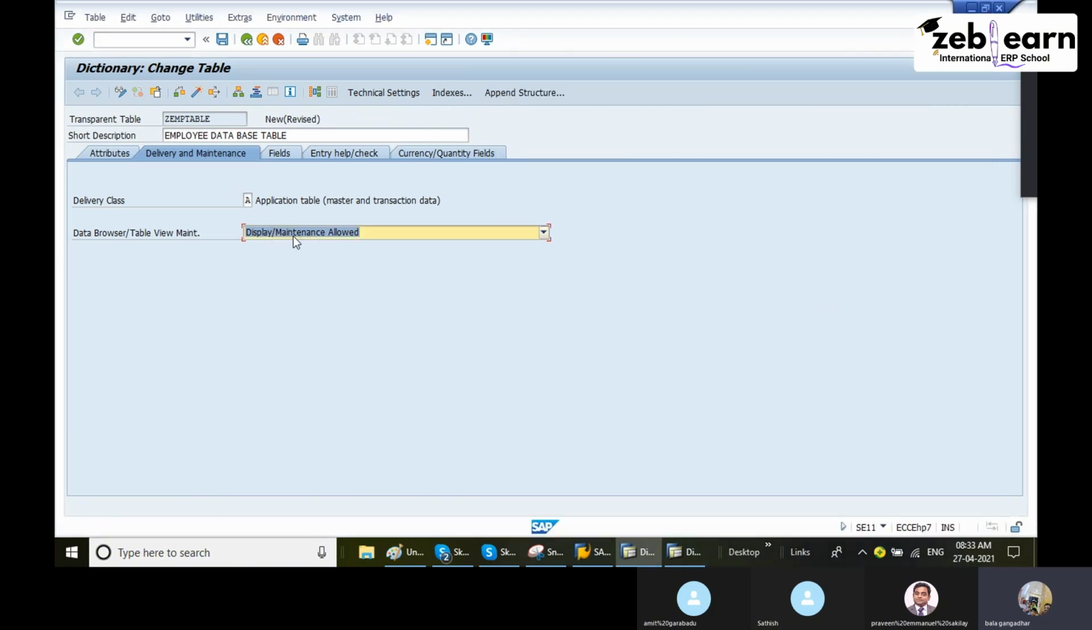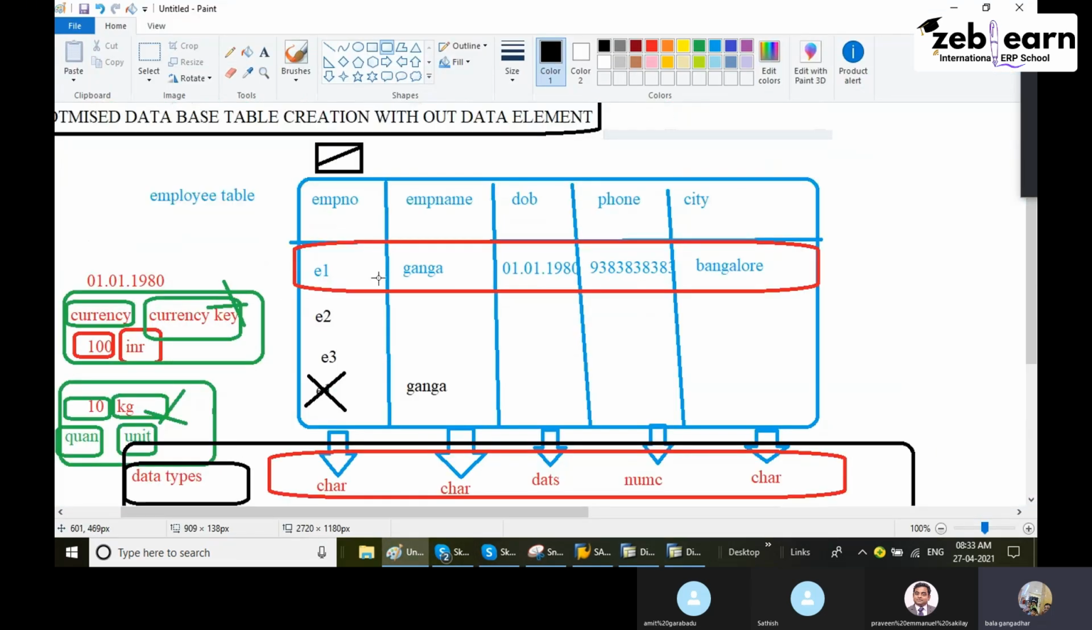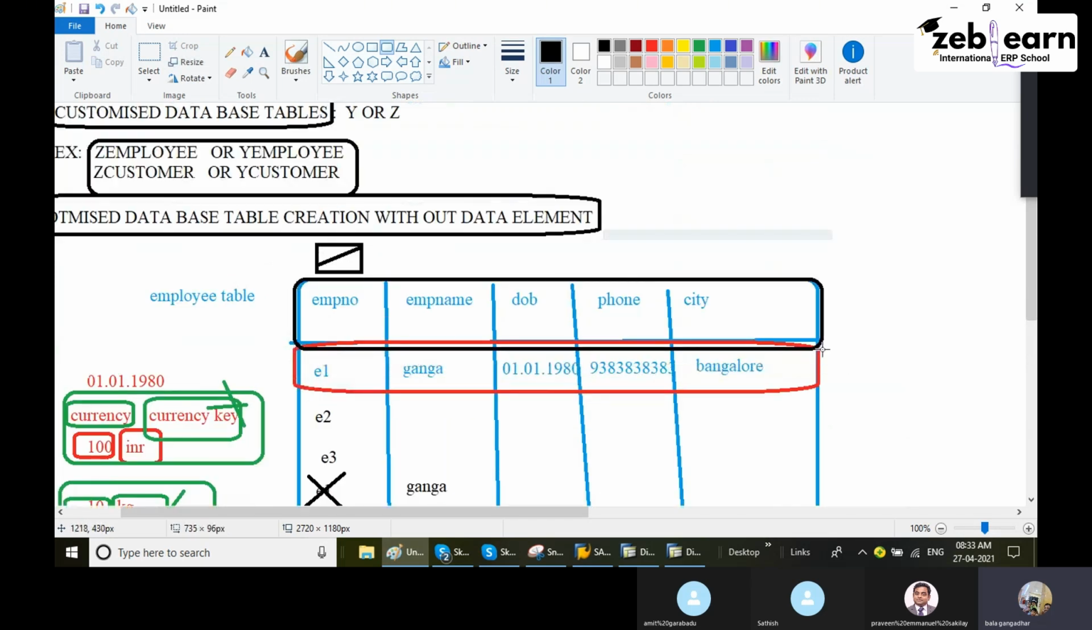Now understood, I think, this point. Data browser means display maintenance allowed. These two points you have to maintain under the delivery and maintenance tab. One is the delivery class application table, another one is data browser maintenance allowed. Then we have to maintain the field information, one by one field.